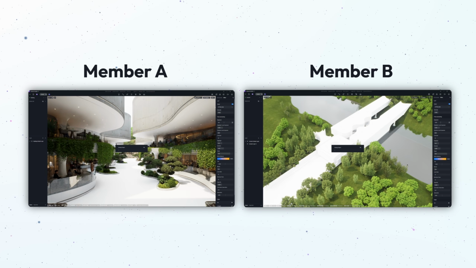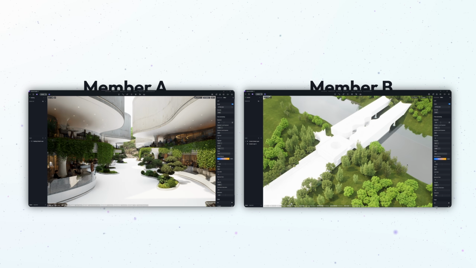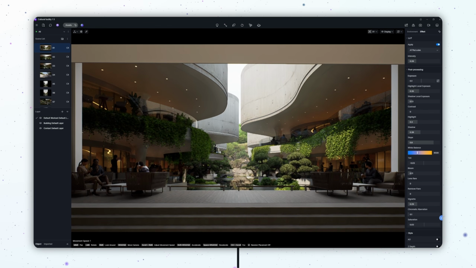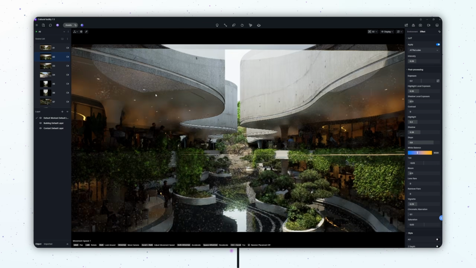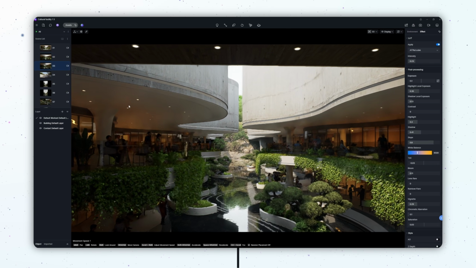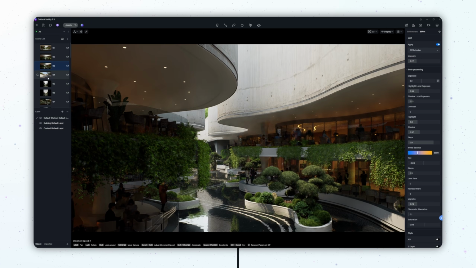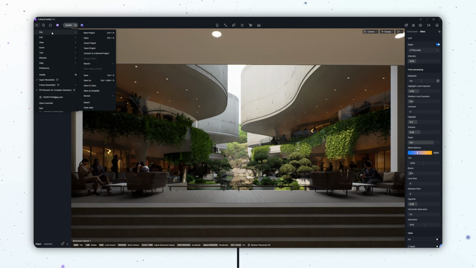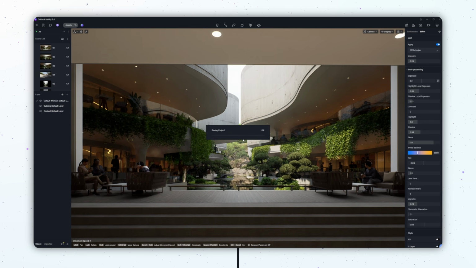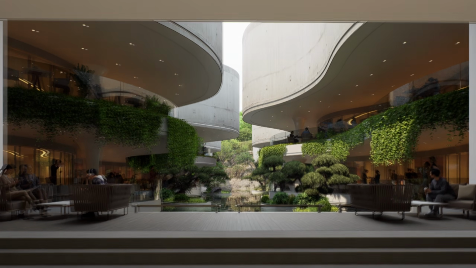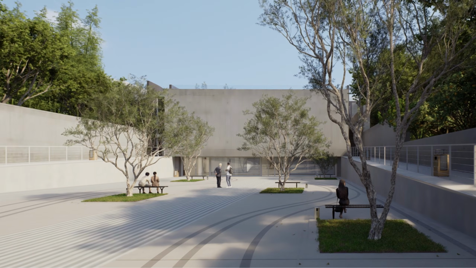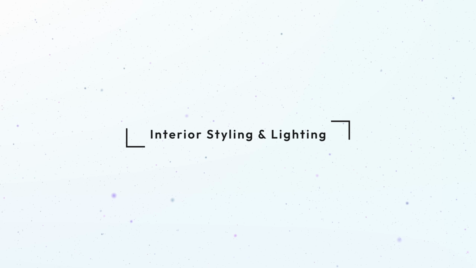Once member A and member B save their work sets, the central file updates automatically. From there, you can open the central file anytime to review the combined result. If everything looks good and no further edits are needed, you can simply convert the project back into a normal scene. And just like that, your collaborative project is finalized and ready to go.